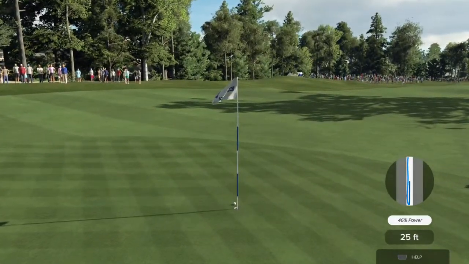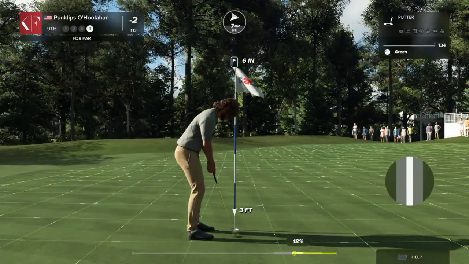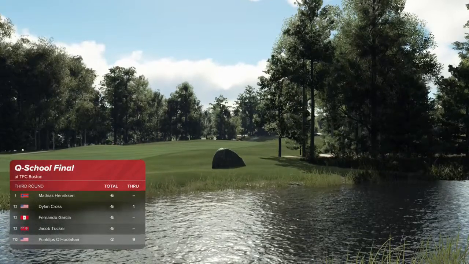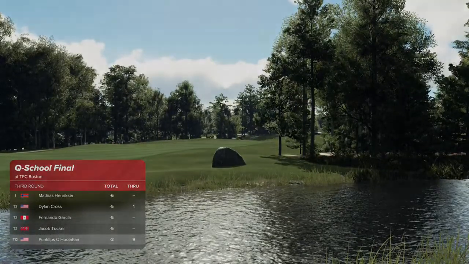Oh, so close. A par putt awaits. And after that performance, they'll stay right where they are in the standings.